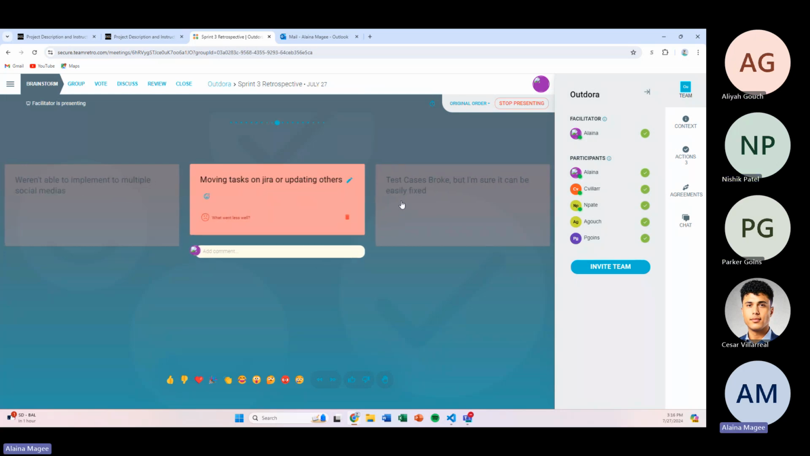Moving tasks on Jira or updating others. This was me, I think. Again, it was a bit better this time where people were more intentional about moving their tasks on Jira. I just feel like sometimes I don't hear from people on what they're doing, so I have to ask them. So, yeah, keeping others updated always helps. If you can't, just move your tasks.